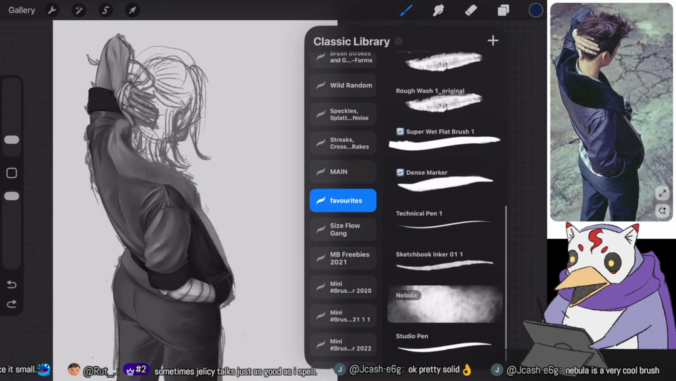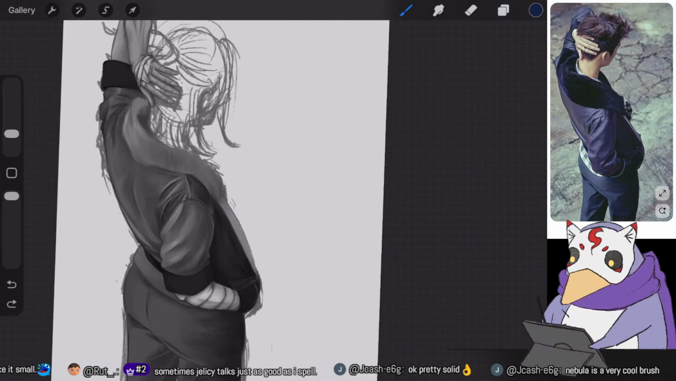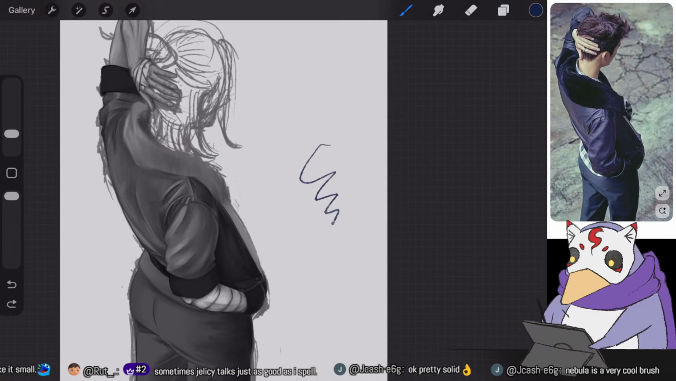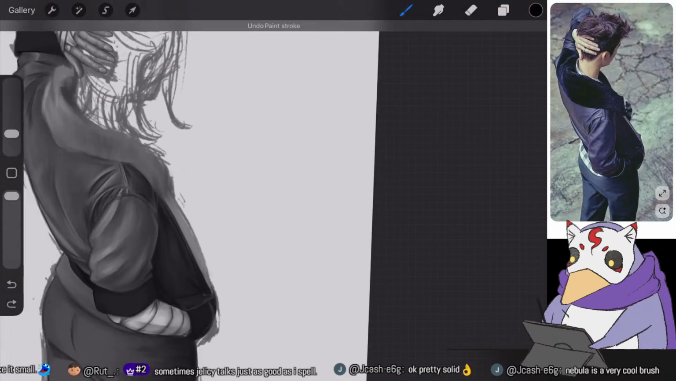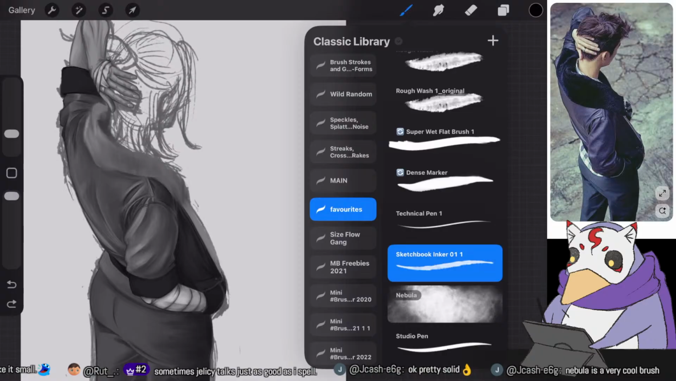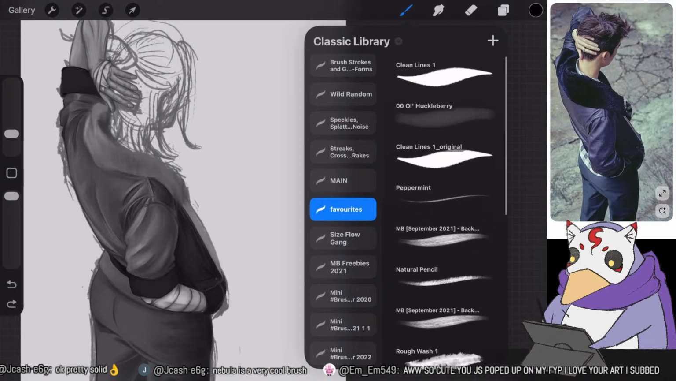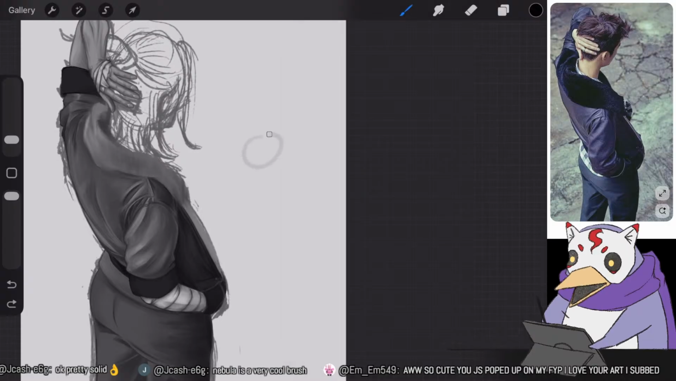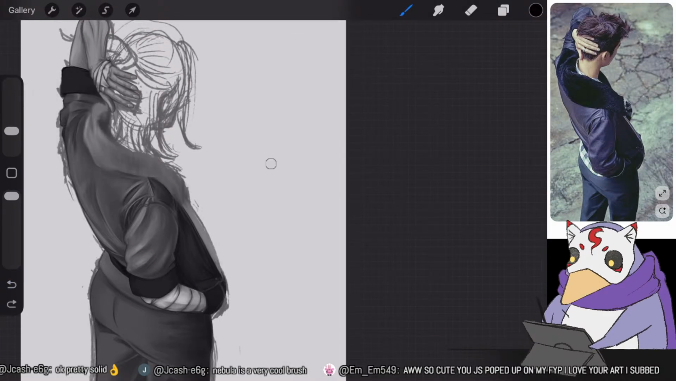I am using the Sketchbook Inker. This is not from the basic Procreate. I don't remember where it is from, but that is my favorite sketching brush, if we're not counting my Procreate brushes. The Technical Pen is right here. Nebula, Studio Pen. Huckleberry is from a different pack as well. And it's very nice. It's very subtle, like a painting situation.